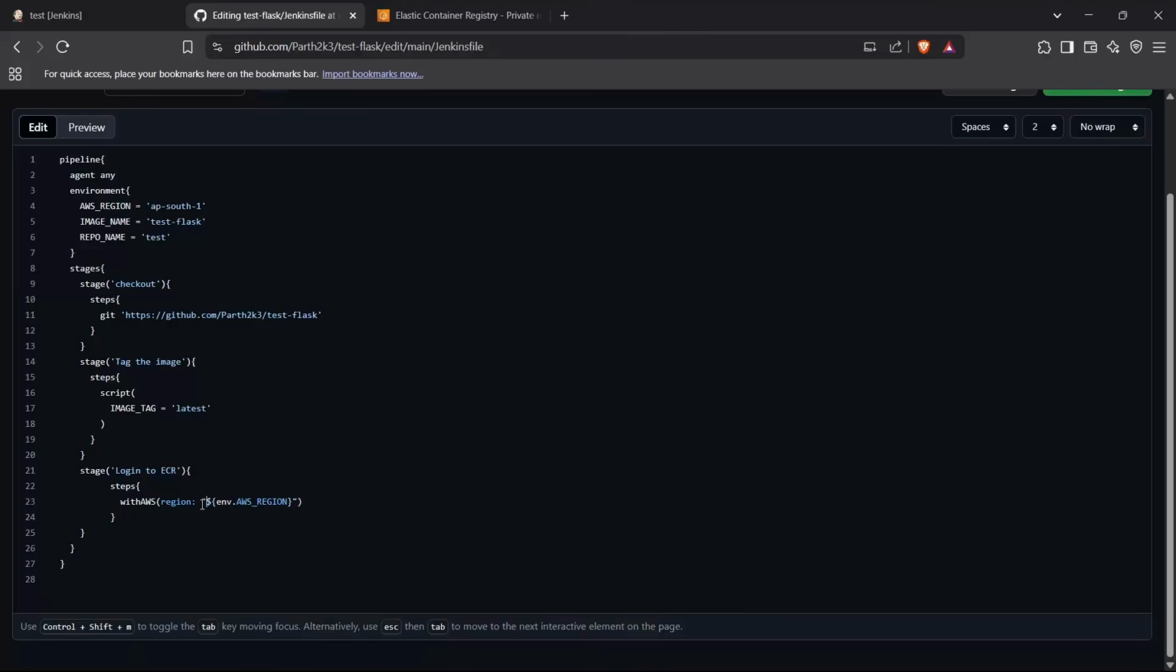So after defining the region, we can move forward to the credentials part. For the credentials, I can just write credentials, and the credentials are going to be aws-creds. This is the creds ID, which we chose in Jenkins. All right, perfect. So we have used our AWS credentials here.